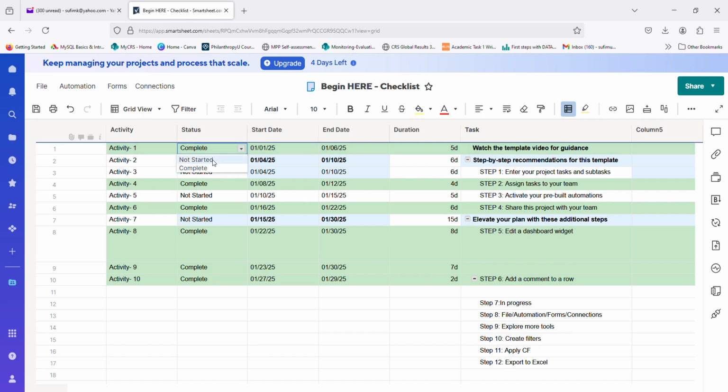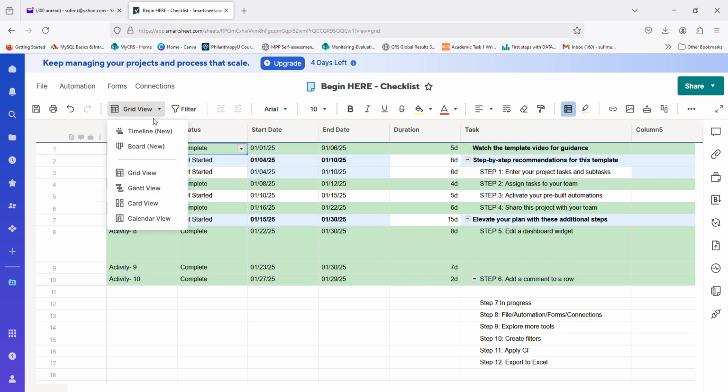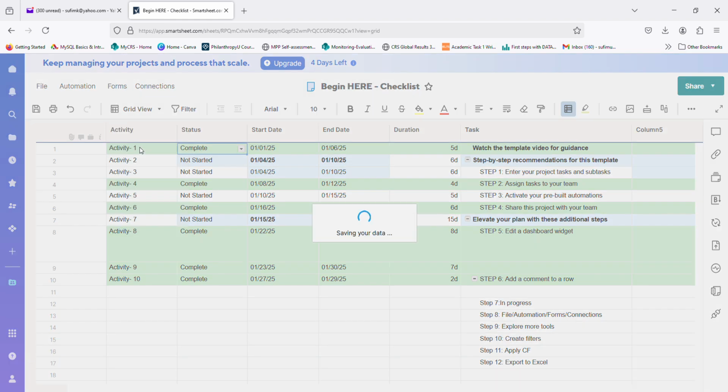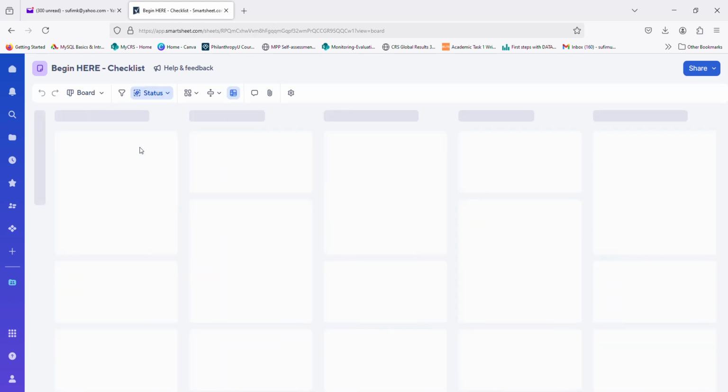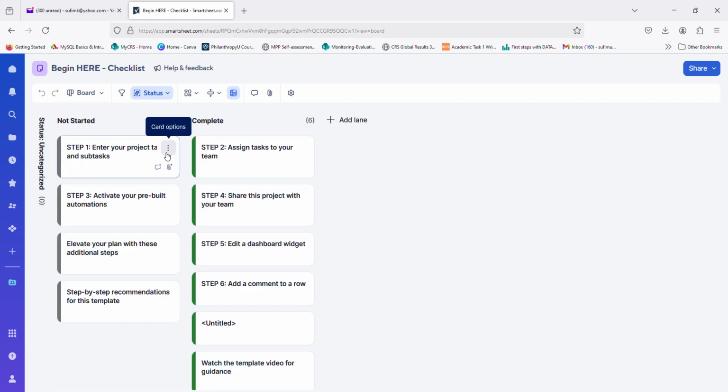now we have two options available, not started and completed. To add more, you can go to board view and add. I think it is coming. Yeah, currently we have two options, not started and complete. So to add more, I can add like this, and let me add in progress.